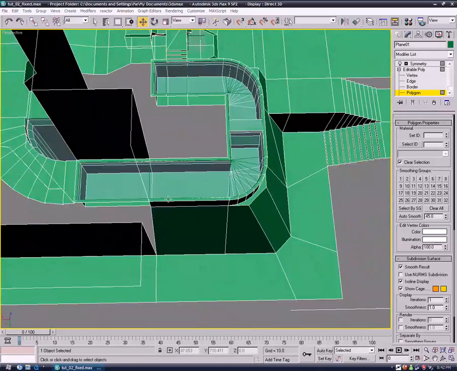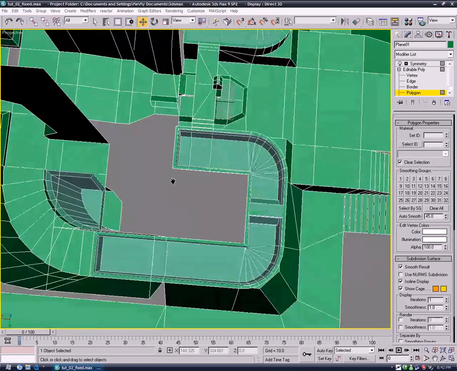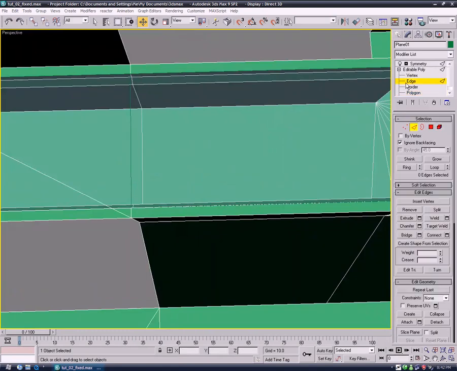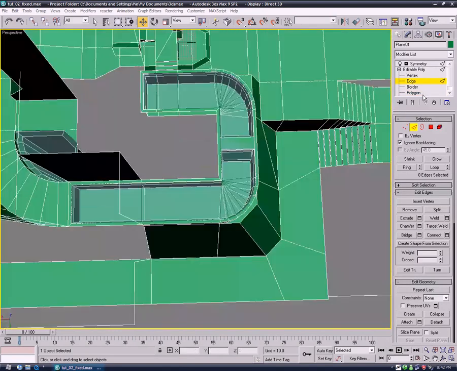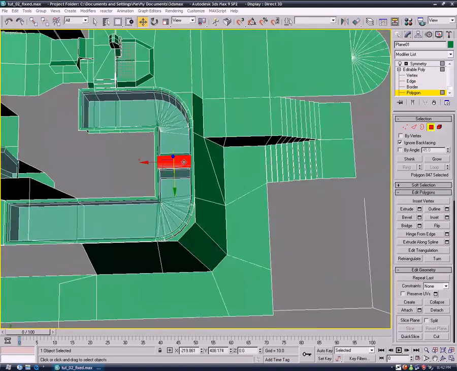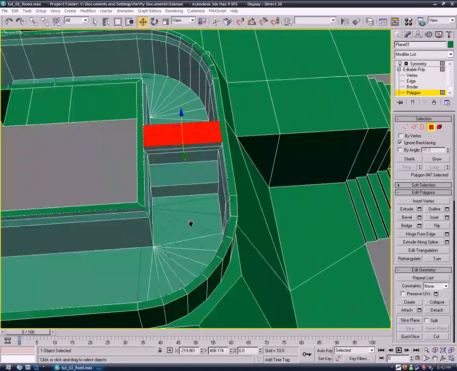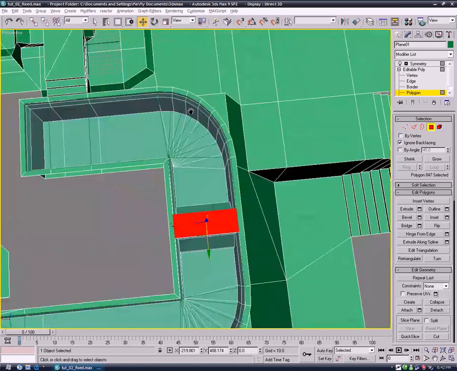I think I want to do the same thing here, and maybe again over here, just because it seems like a long expanse of glass, I guess, too long in my opinion.